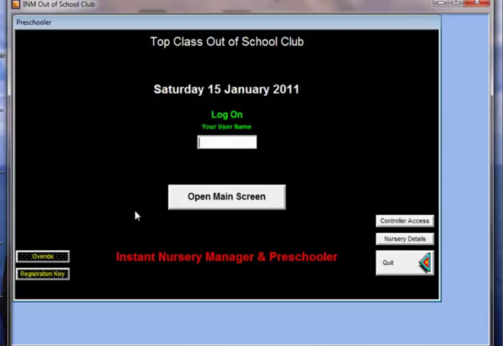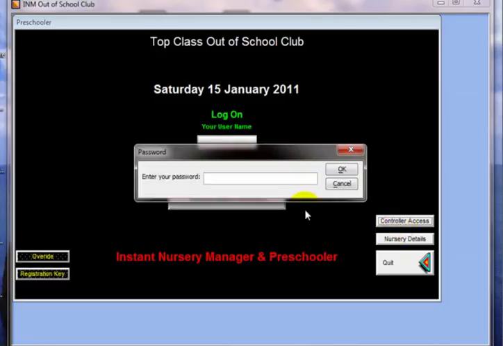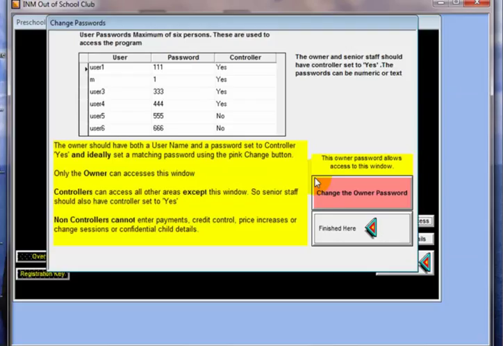This is the sign on screen, and you can change the passwords here. To begin with, the username is M and the password is number 1. And the owner password is number 1 as well. So if we click on this button here, enter number 1. In this window, you can allocate passwords to other users or for yourself, and you can change your owner password from number 1 to something of your own liking.